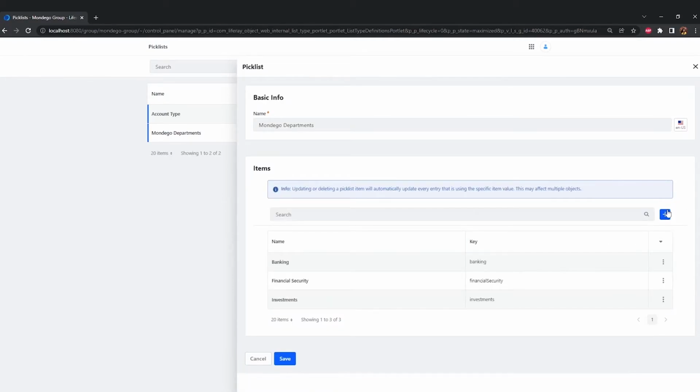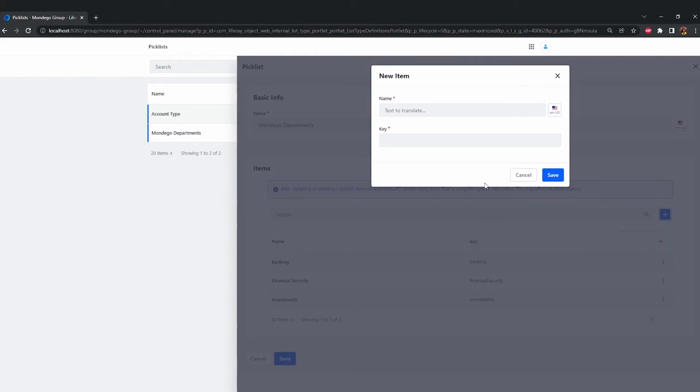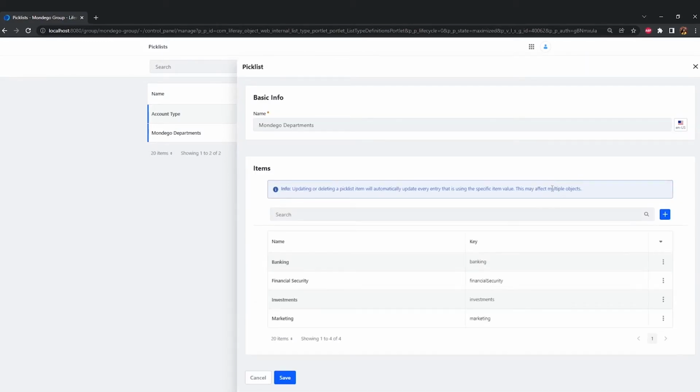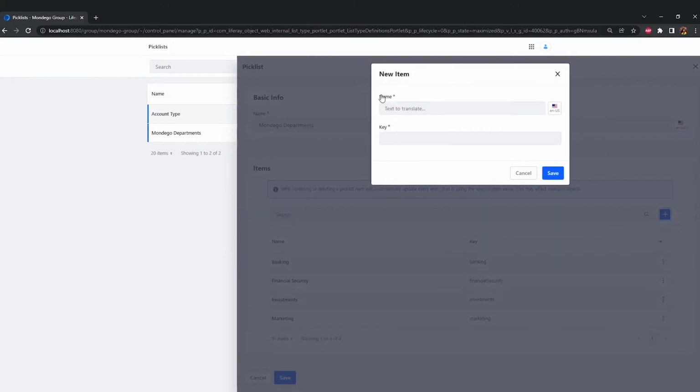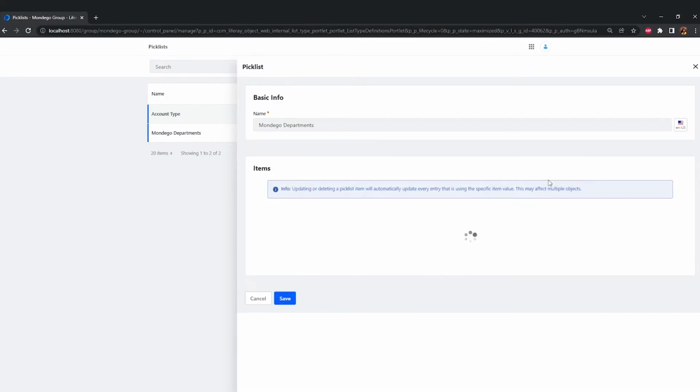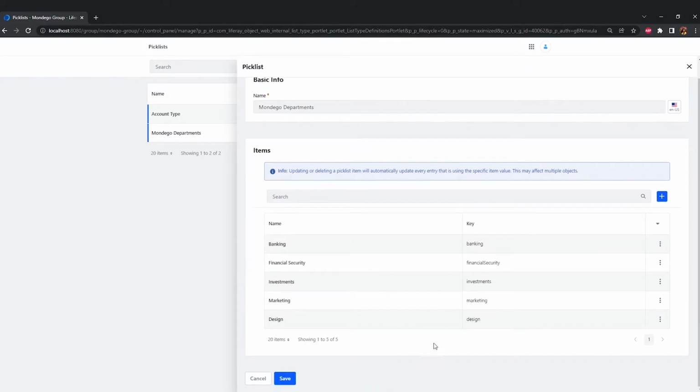Click the Add icon again, and type Marketing for the name. Click Save. Repeat the process one more time for the Design department. So type Design for the name, then click Save. Finally, click Save down here to save the pick list.